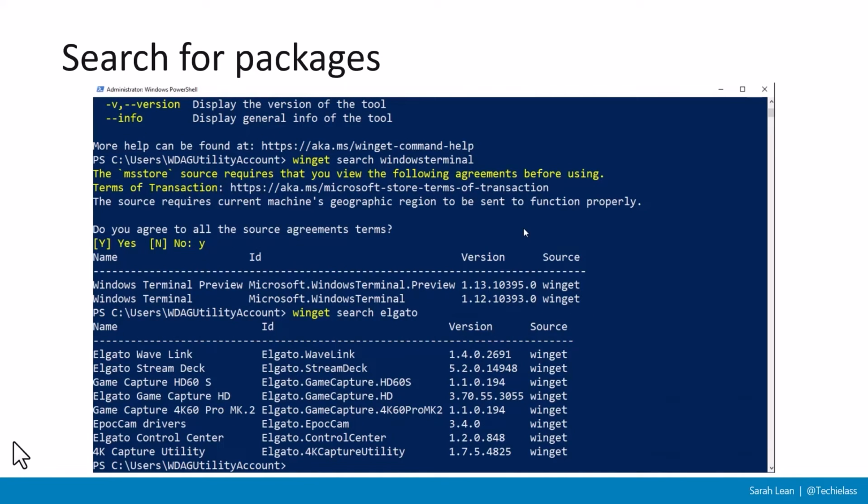For me, this is better than the Chocolatey command line search. It gives me the information that I need in a much easier to read and understandable format. But again, personal preference for you here. Windows Package Manager doesn't have that website interface that Chocolatey does that you can go to and search for packages. All the information is really inside the command line for Windows Package Manager.